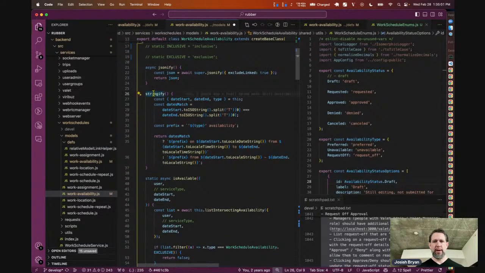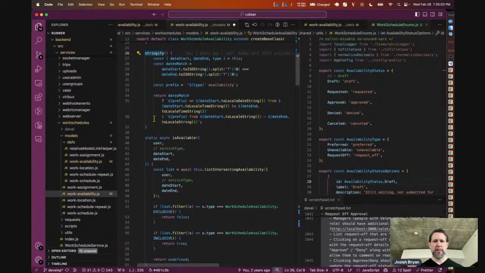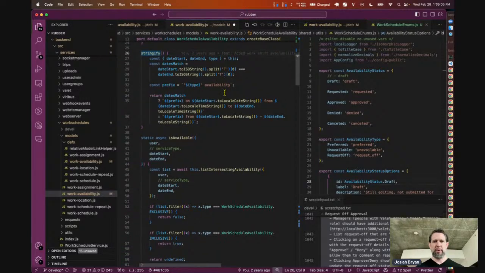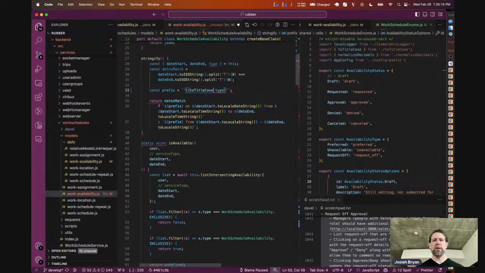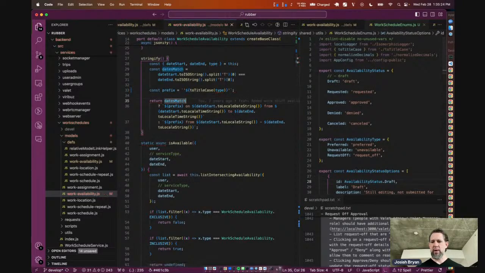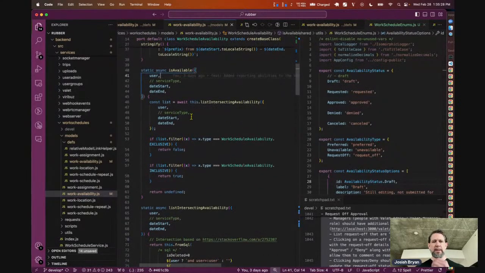So this is a standard thing. The standard string file, less standard, but still useful. Date start, type, request off, and just do that. Let's do this, to title case, because we now know that those types we've created, thank you, that was way too long, are in camel case. So wow, our ESLint has taken a while to update that.